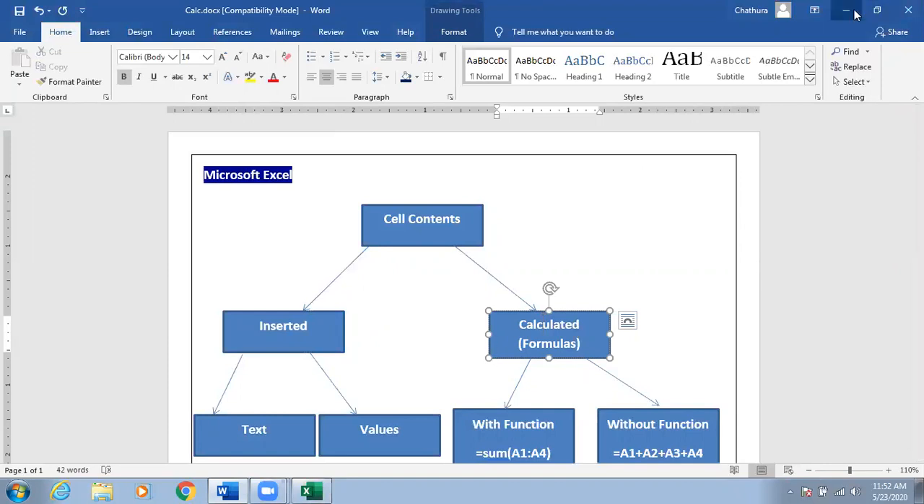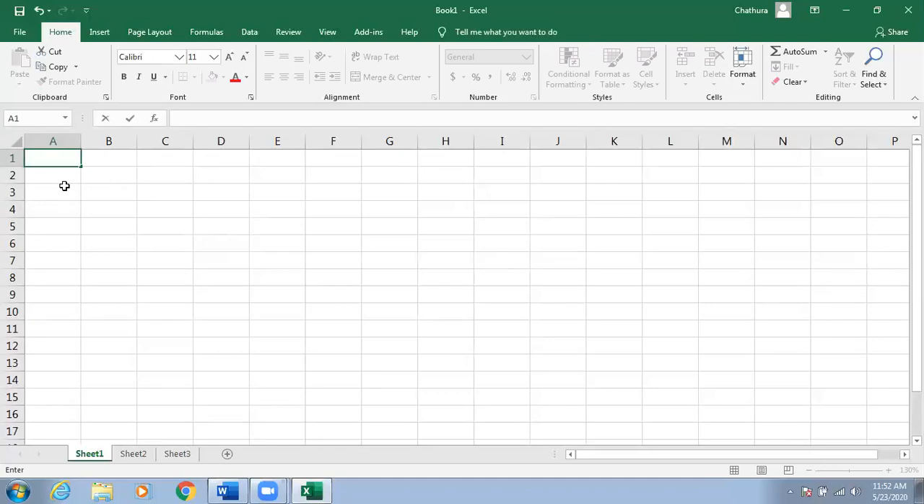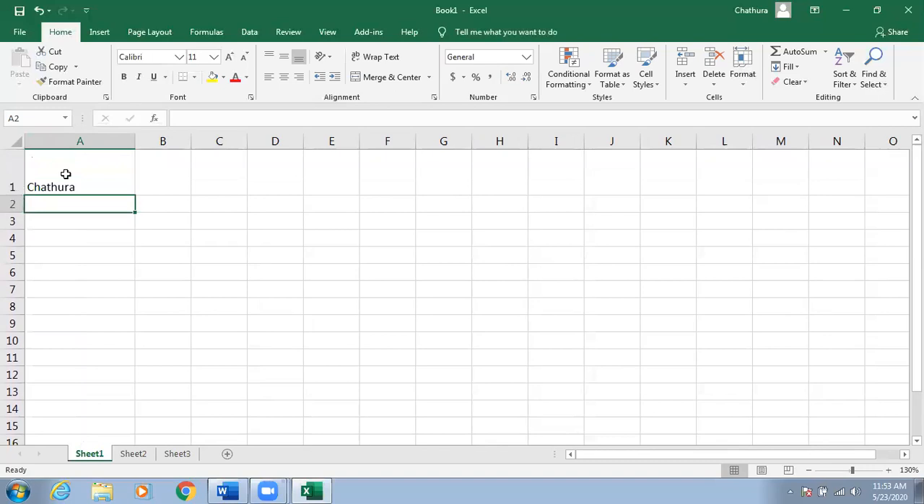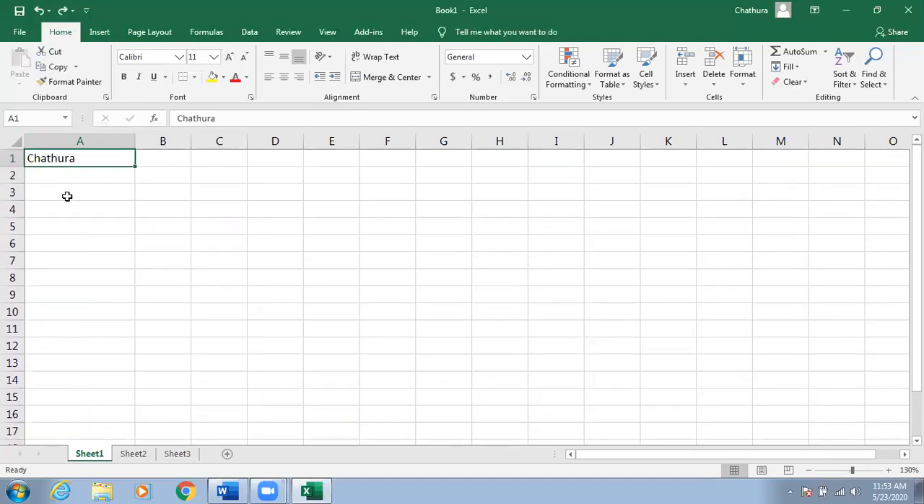Now what is an inserted value? It is just a value typed or inserted by a user. So I am going to type my name. Now it is an inserted value. Okay. Now I am going to increase the column width. You can do that by clicking in between A and B or any two columns and dragging. And you can increase the row height by doing the same thing. Okay. Now this is my cell.